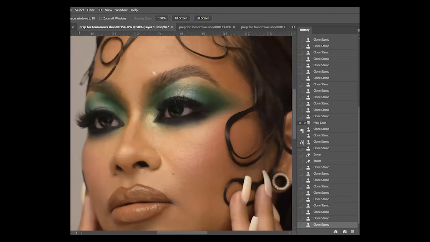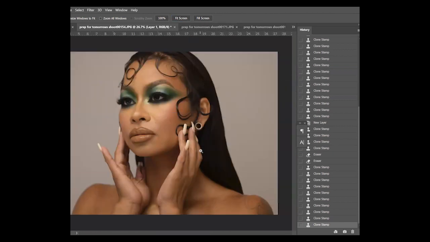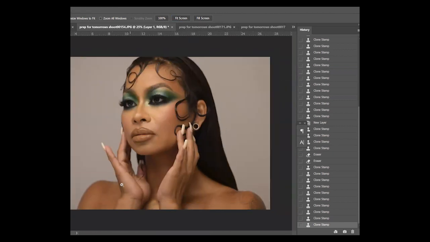Okay. We got the strands of hair. Yes. Everything else in this image looks pretty good. So what we're going to do now is we're going to go to the next step. The next step would be frequency separation. Let's see how we deal with that.